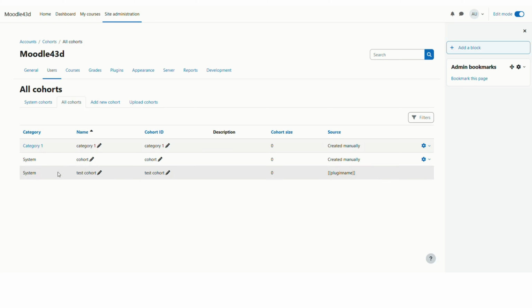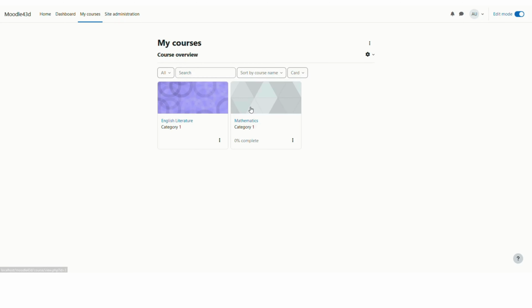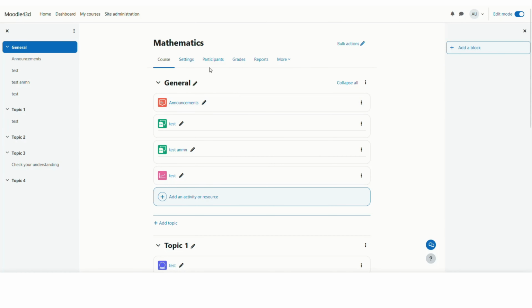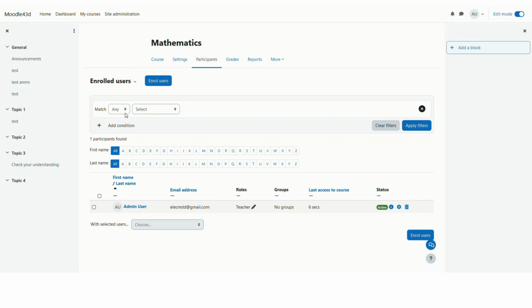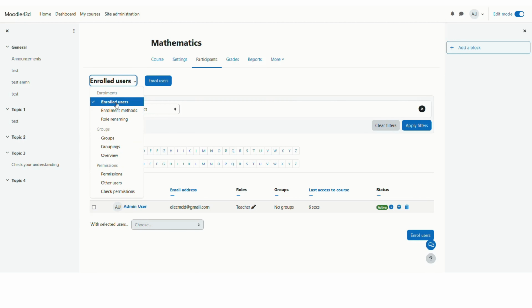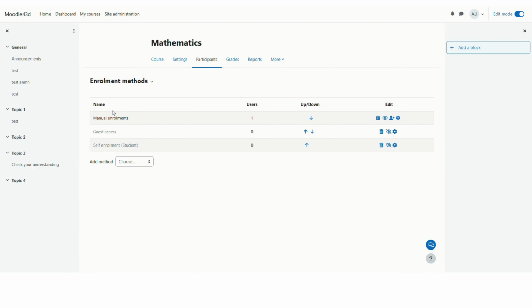Now after setting up these cohorts, all you need to do is go to any course where you would like to add this enrollment method. So I will just go to a new tab and go to this course as a sample, and then go to this participants tab here. Now you need to expand this drop down on this participants page to go to the enrollment methods, and here you will see the enrollment methods enabled for this specific course.